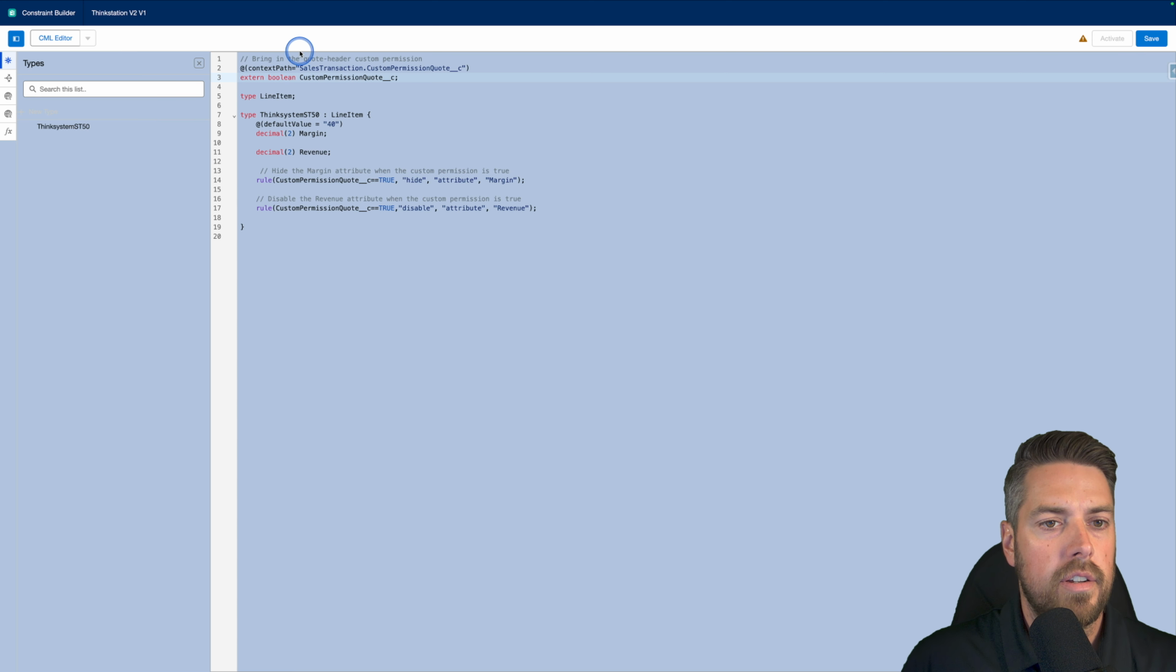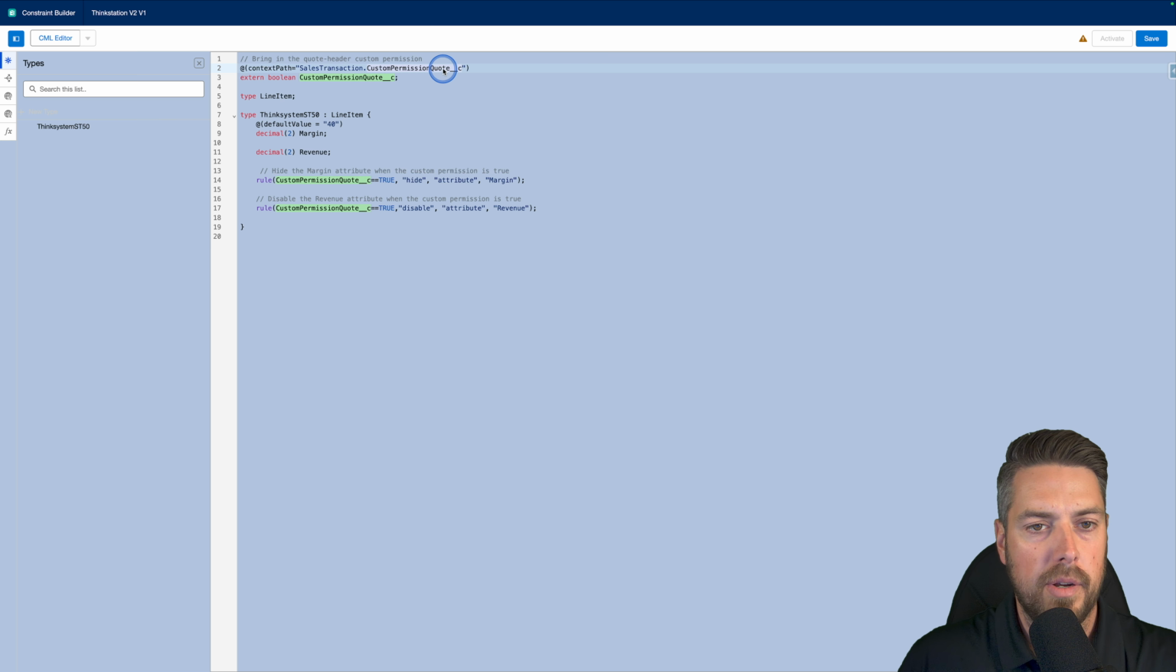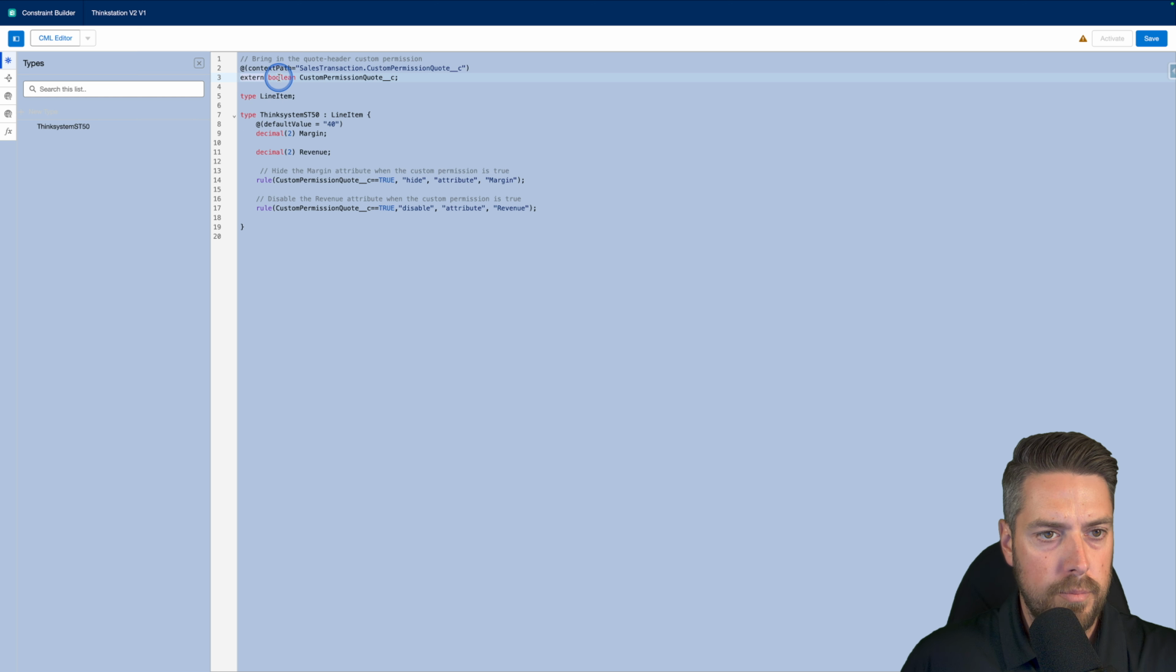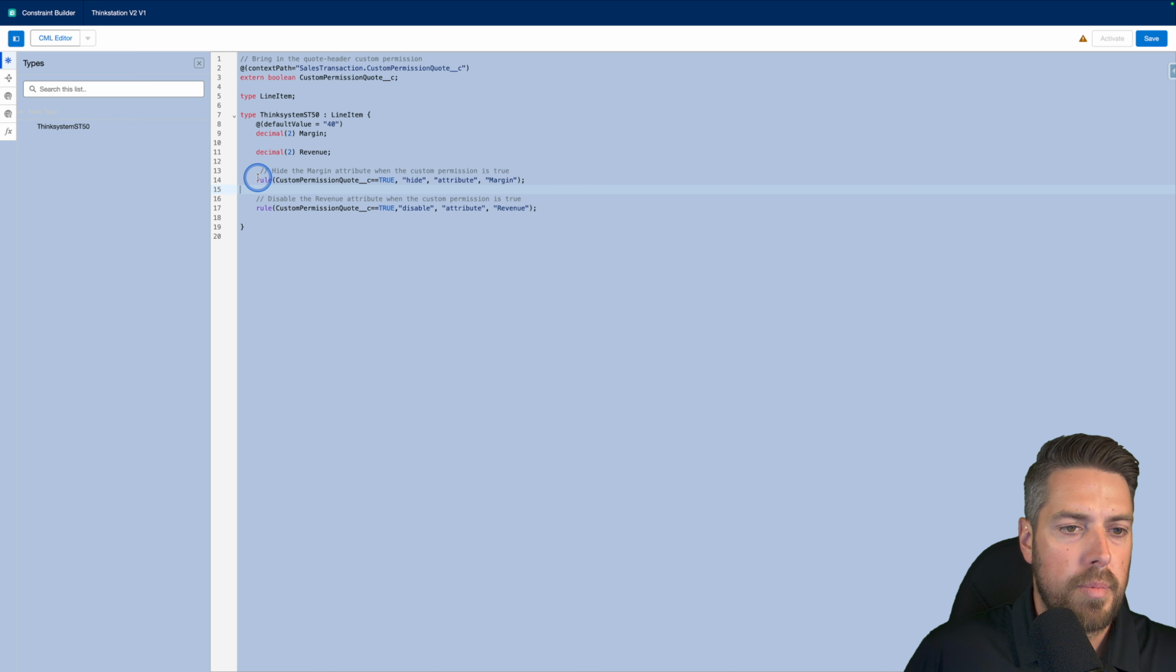So first thing is we're importing that sales transaction field on there. So context path, sales transaction, custom permission quote. And to be clear here, this is not directly the field, right? This is coming from the context. So what we're truly bringing is the attribute that simply happens to match, in this case, the field name from my field that I've created on the quote. And then we are saying that it's an external Boolean field, and here's the tag that we're going to use down in our rules.